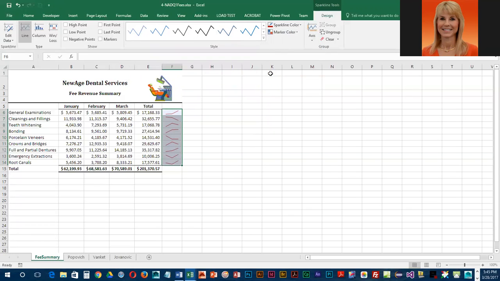The next little adjustment they would like us to make is over here in the show group. And they would like the high point marked. And they also want markers turned on.